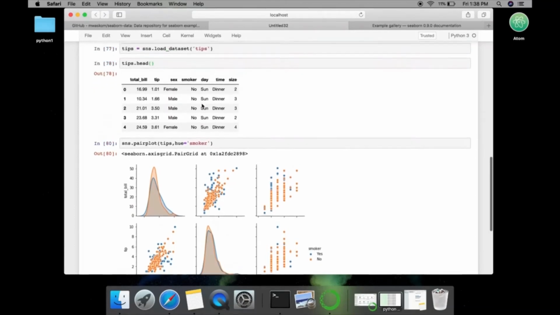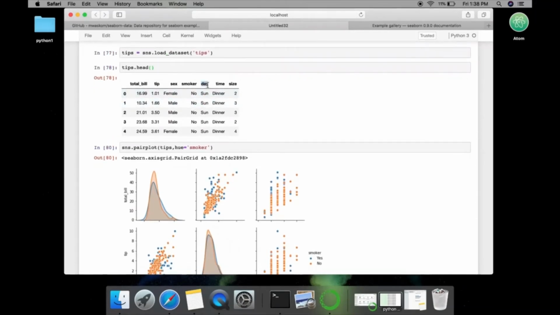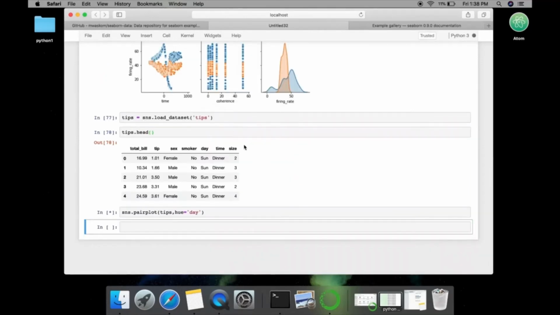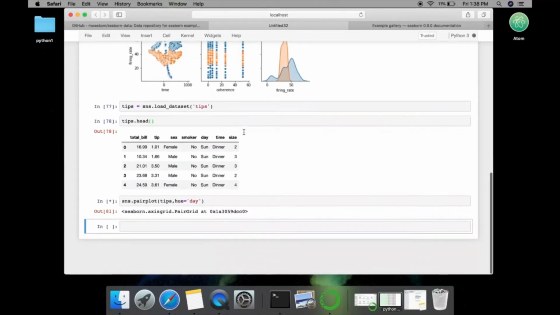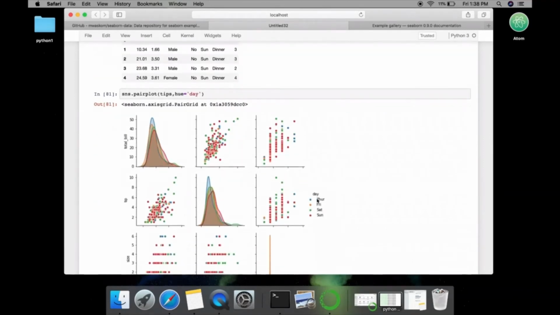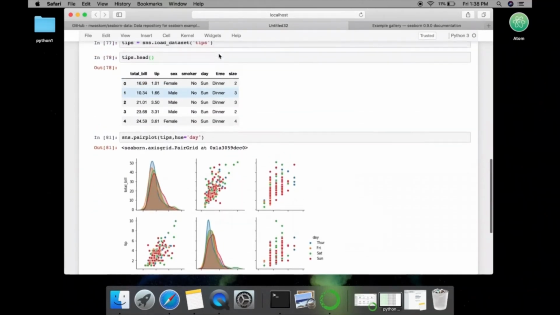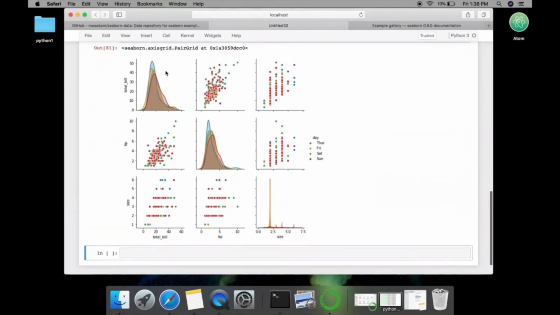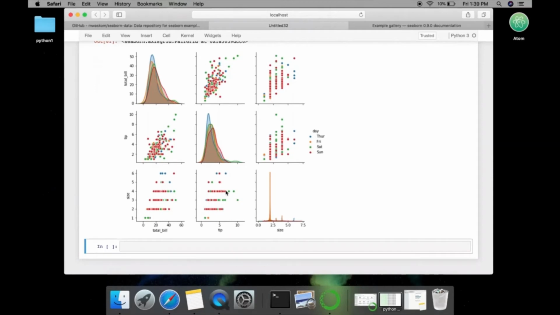Why have I included tips now? Because tips has this day column, which has more than two options. So if I include day and run that one, you will get all these pair plots separated by different days, like Thursday, Friday, Saturday, Sunday, that we have in our data set, all in different colors like blue, red, orange, and they are written here. So that's how you can get a perfect visualization of the data, and that's why people prefer using pair plots, so that you will easily get this.